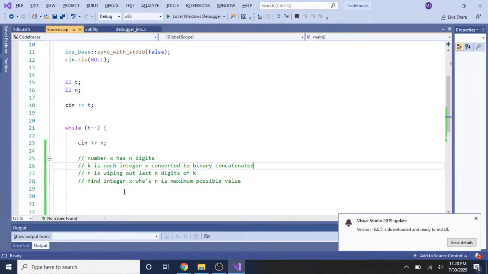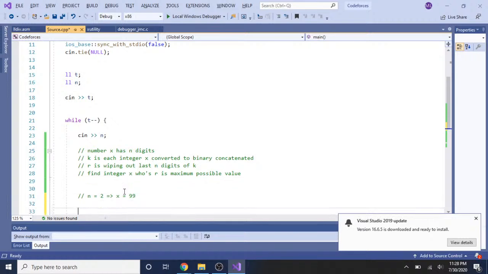Now you're going to convert k. Here's the thing, if you wipe out the last n digits of k, I'm not so sure how that works. So let's say n is equal to 2, and this is my guess. I'm guessing the maximum number you could possibly have is 99, because for each digit the max is 9, and we have n digits. So x is equal to 99, right?